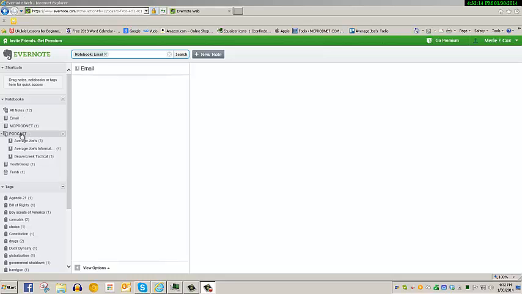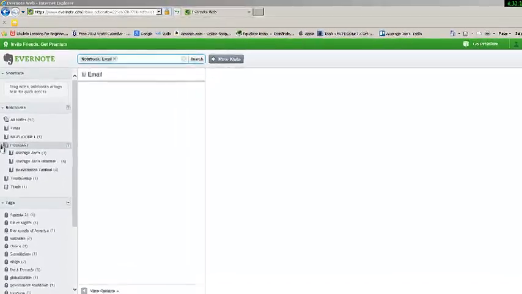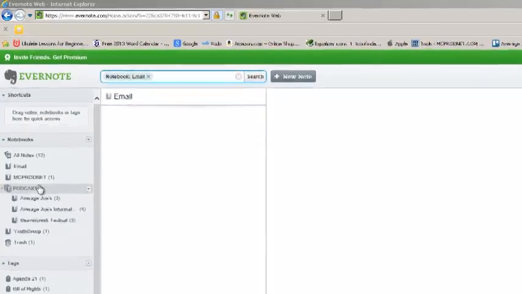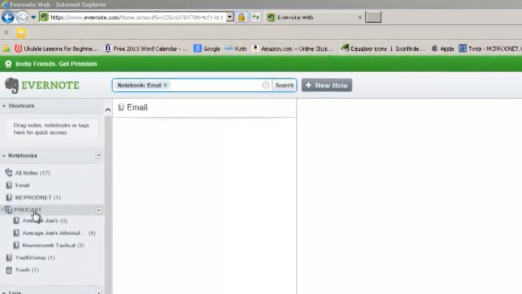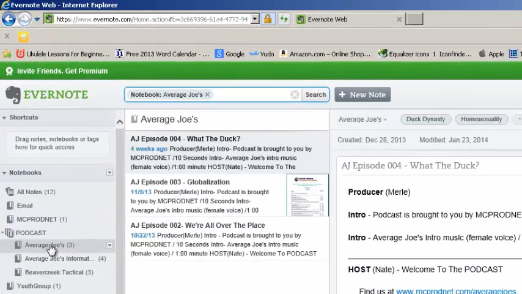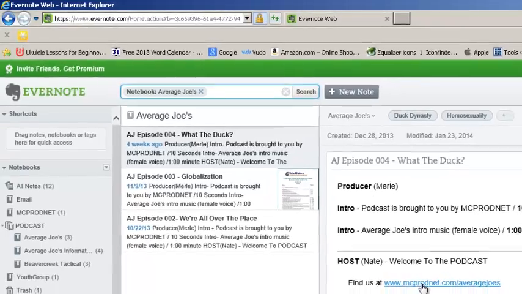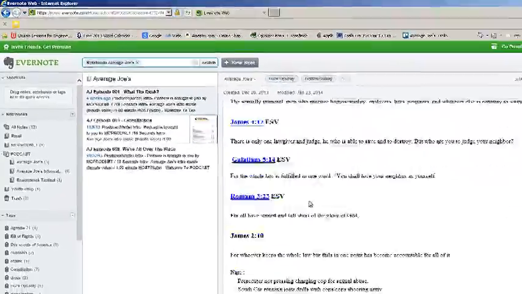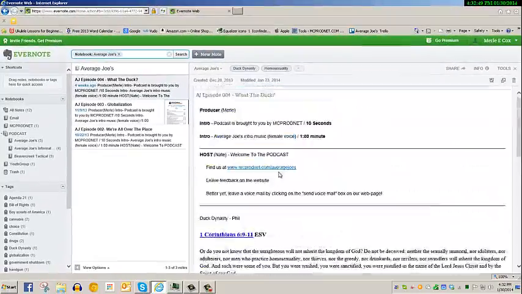Another thing you'll see that I have set up here is something they call, I believe, stacks. That's where all my notebooks live for my podcast. I called this stack podcasts. In there I have my Average Joe podcasts. So that's all the show notes that we utilized for Average Joe's for episode 4. Again, I'm pretty sure most of you have probably seen Evernote, but the reason I like it is because you can add hypertext there, so you can quickly go to websites and things. And you can add pictures and all kinds of stuff.